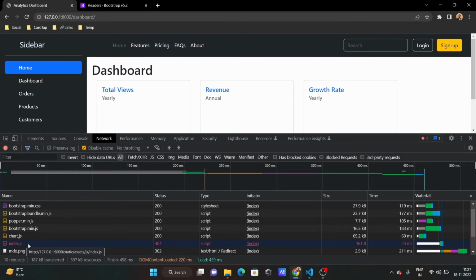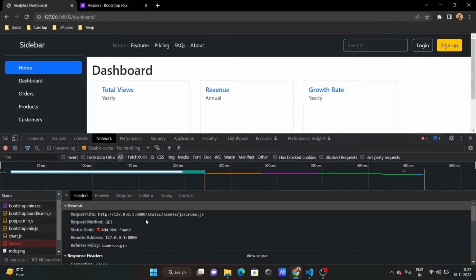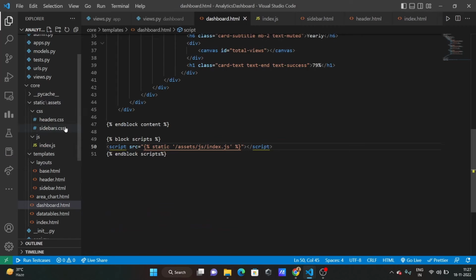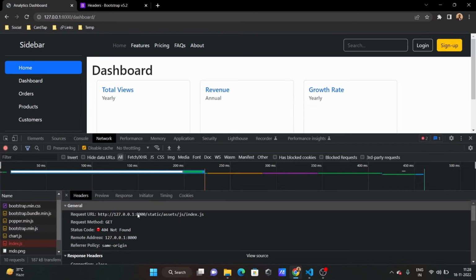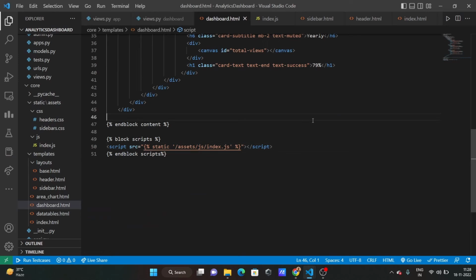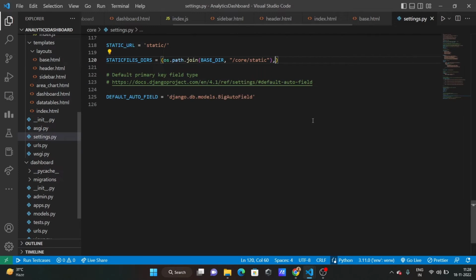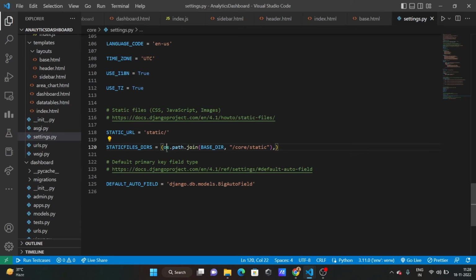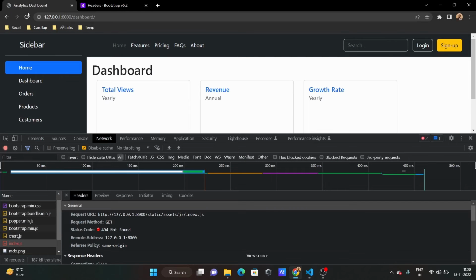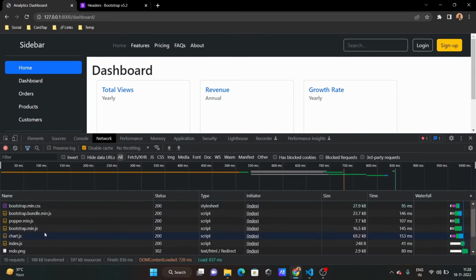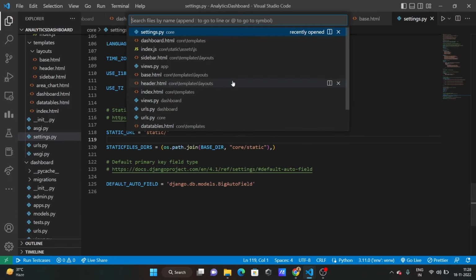So what's the reason? Let's check the path, and the path is looking correct. Go to static, assets, JS. Inside static, assets, inside JS. Yeah, the path is looking right, but our server is not able to give this JS file. Go to the settings.py file, and here check static file directories. This might be the reason. So remove this and refresh. Now it's working. So let's write our JavaScript here.